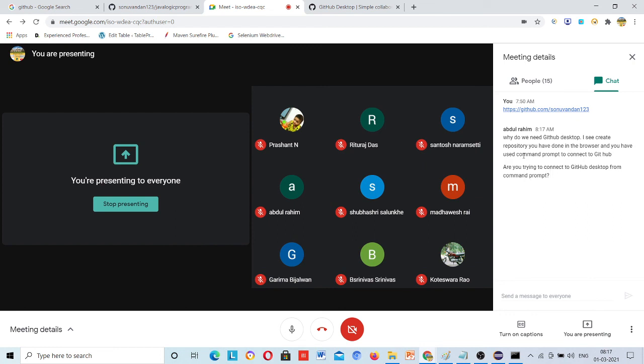Why do we need GitHub Desktop? I see you created the repository in the browser and use the command prompt to connect to GitHub. Yes, I am using this command prompt. I am not using any tool here. Actually, guys, there are tools to manage these codes, but I am using the command prompt because I don't believe in tools. Tomorrow that tool will be old and a newer version will come. So I think we should know the basic concepts.